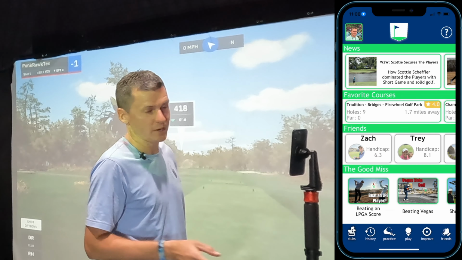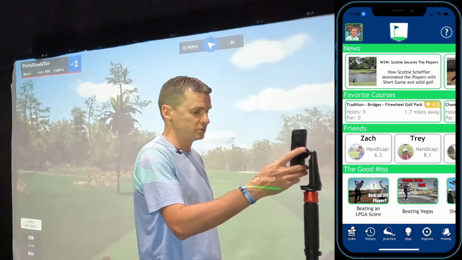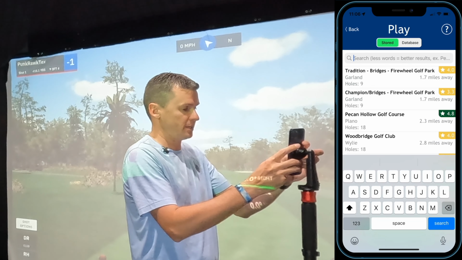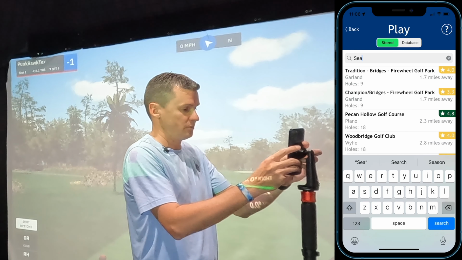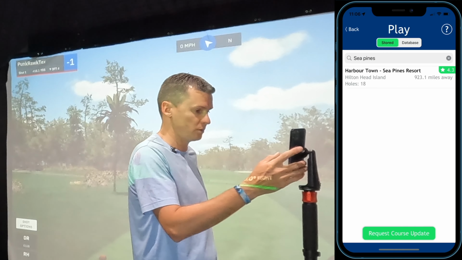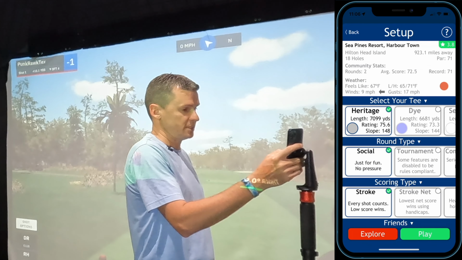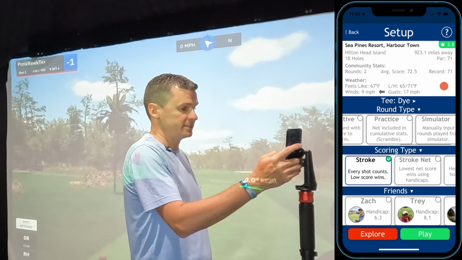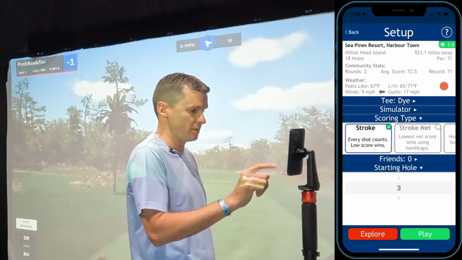To start a simulator round in the Par Golf app, you start just like you normally would. You hit the play button. In this case, you'll search for the course you're playing. I'm playing Harbor Town for the tournament this week, so I'll search Sea Pines to bring it up. I select the golf course. You select the approximate tees you're playing. I'm going to select the die tees and the round type. In this case, it's a simulator type.